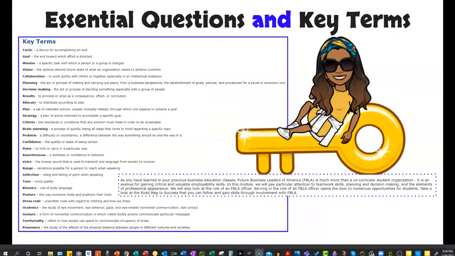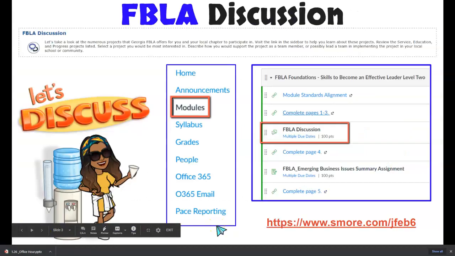So in this module, FBLA, we're going to be looking at a couple different things. We're going to be looking at teamwork as well as planning and decision making, also professional appearance, and the role of FBLA officers. Also, we're going to take a look at how being involved in FBLA will lead you down a path of success. So make sure you read the objectives as well as the key terms for the module. Remember, the key terms are very important. You need to not only know the definitions, but it's always a good idea to know how to use each term in a sentence. So read through each one of those vocabulary words carefully.